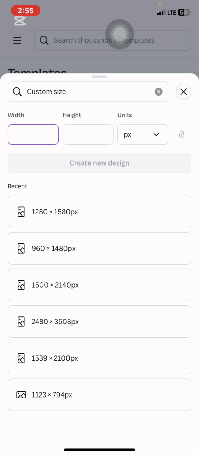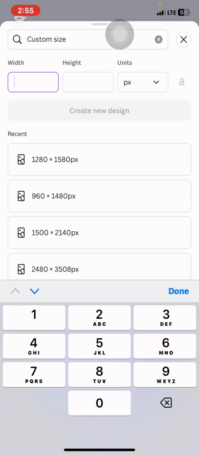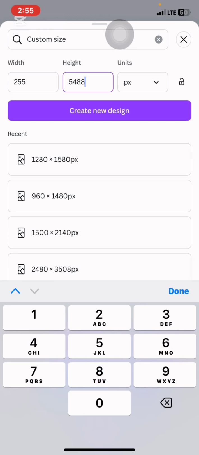So you can click on the width. How wide do you want the thing to be? You can just input any width there. Then the height, how tall do you want the thing to be? You can put anything there. Then you've seen that after you put the dimensions, the create new design has been highlighted. So I can just click on it, then it will take me straight to the page, right?